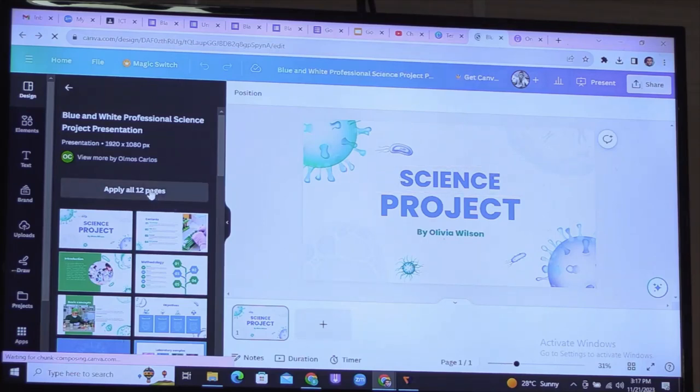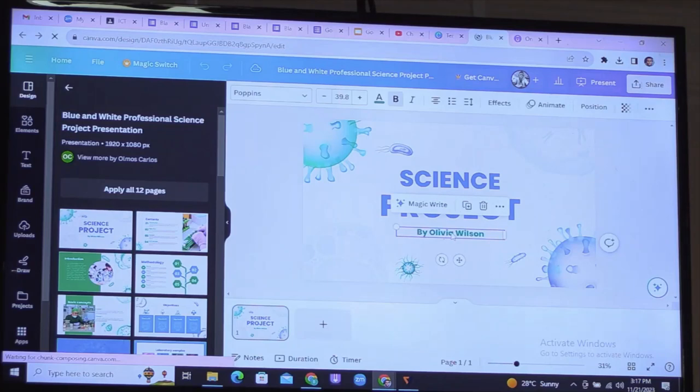You get it? So now in this case, we can say apply all templates. So this is a Japanese slide. Science project by Olivia. Of course, I'm not Olivia, so I want to change the name. Try it on YouTube, you'll get flagged. Here I can do it. I don't want to use Olivia.